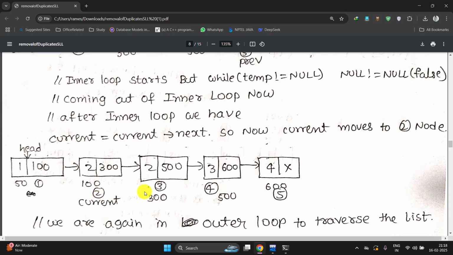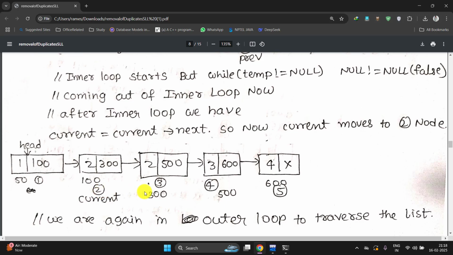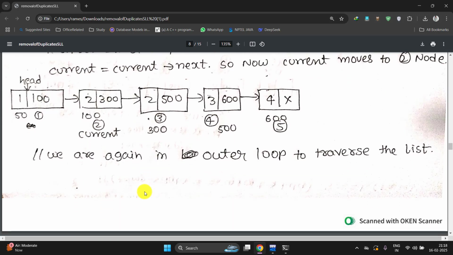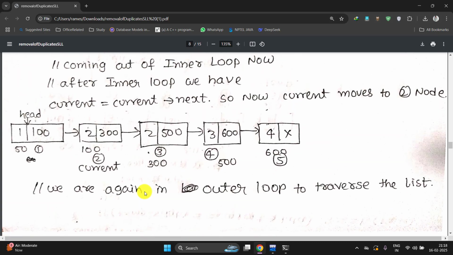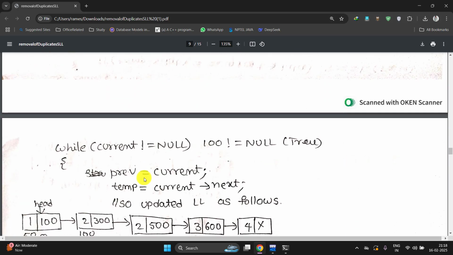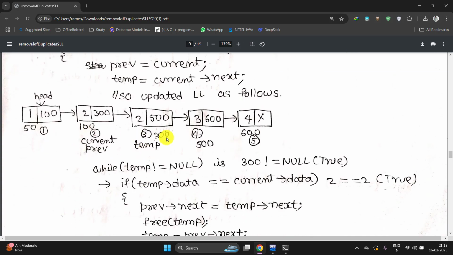Now we are in the outer loop once again. Is current not equal to null? Current should be traversed, right? So is current not equal to null? The condition is true. Now prev and temp will be reinitialized. Prev will point to the second node and temp is pointing to the third node, because temp is equal to current next. So this is the updated diagram.